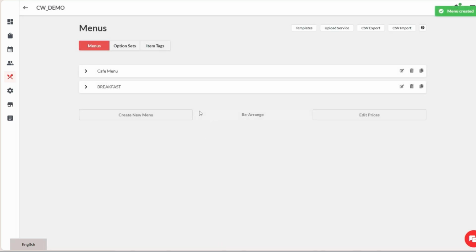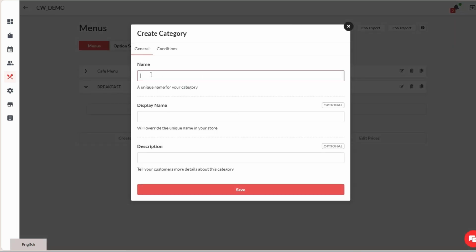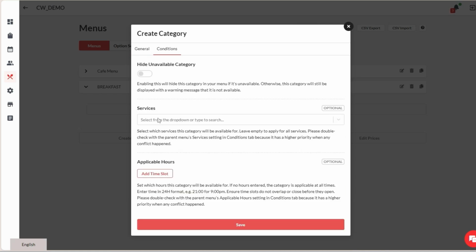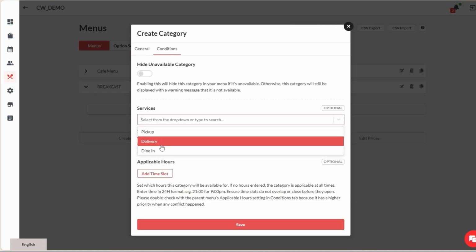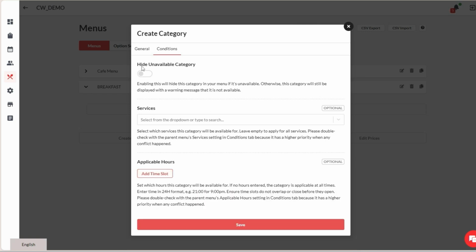Next is adding categories. Categories help organize your menu. To create a category, click Create New Category, then enter the name such as Side Dishes, then add description. Under Conditions, restrict categories by service type and applicable hours if needed. Enable Hide Unavailable Category if you want to hide the category if it's unavailable.